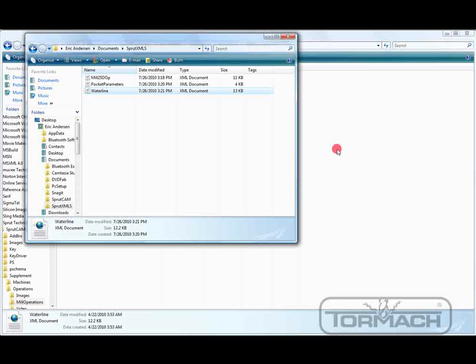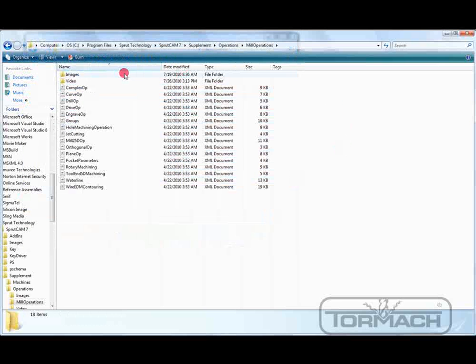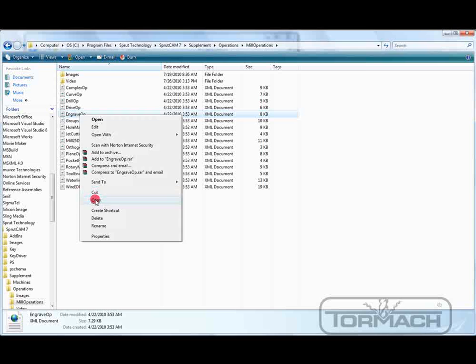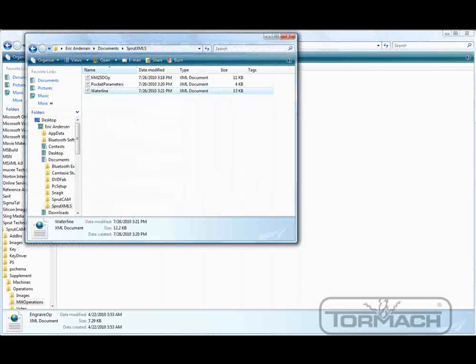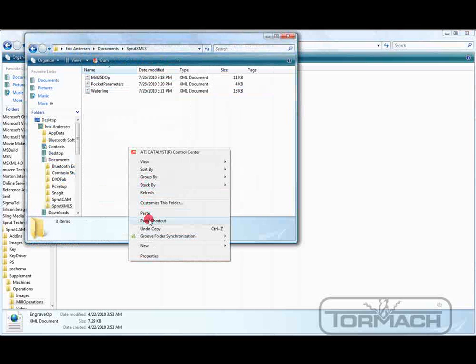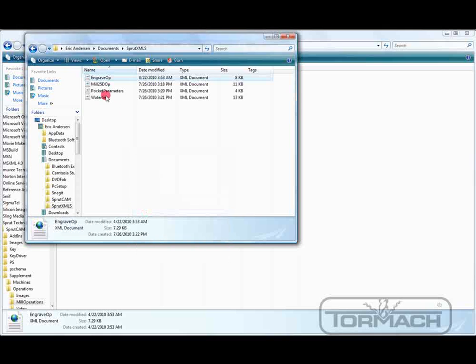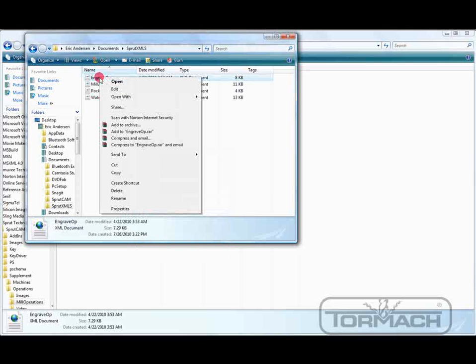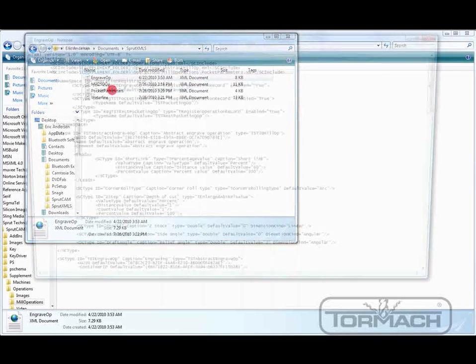Now we're going to go to the engraving op. So go back to our OS full of the SprutCAM XMLs, and we want to find engrave op. There it is. So copy, back to SprutXMLs and paste. So we have engrave op. Now we want to right click and edit.